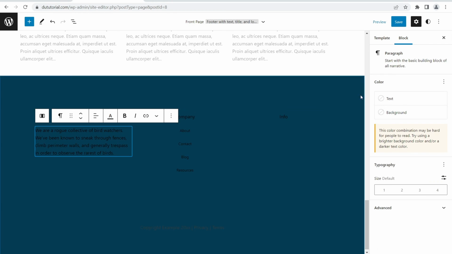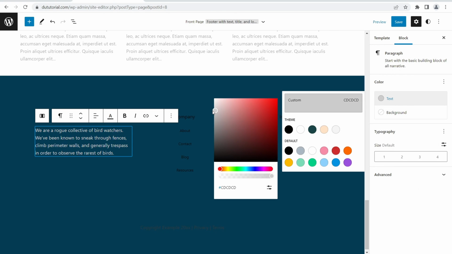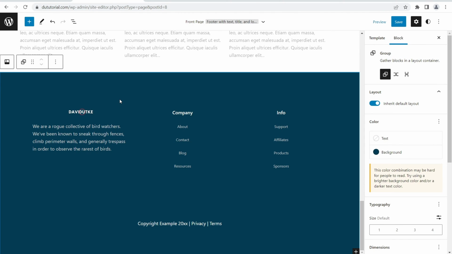So navigate over here, the text, I'll change this to maybe white or maybe a little bit off white. We'll click over here. We'll change it to a color that's kind of nice and readable. There we go. So I like that. Nice light gray. So we'll copy this one. And there we go. I think it looks quite nice.